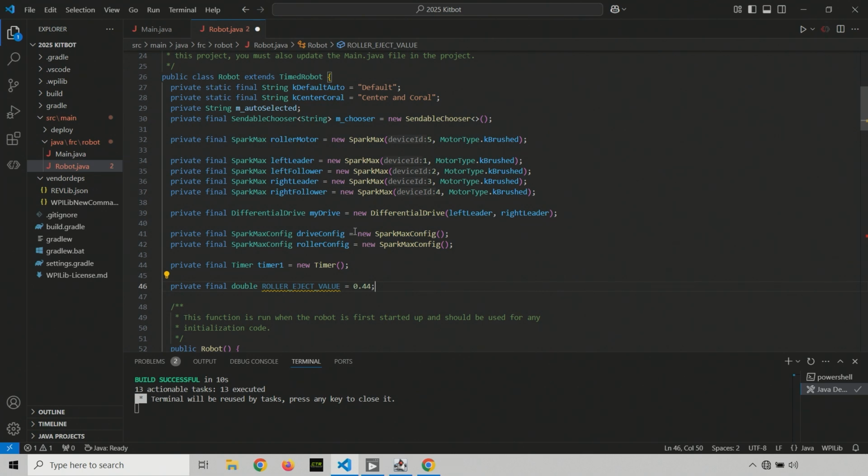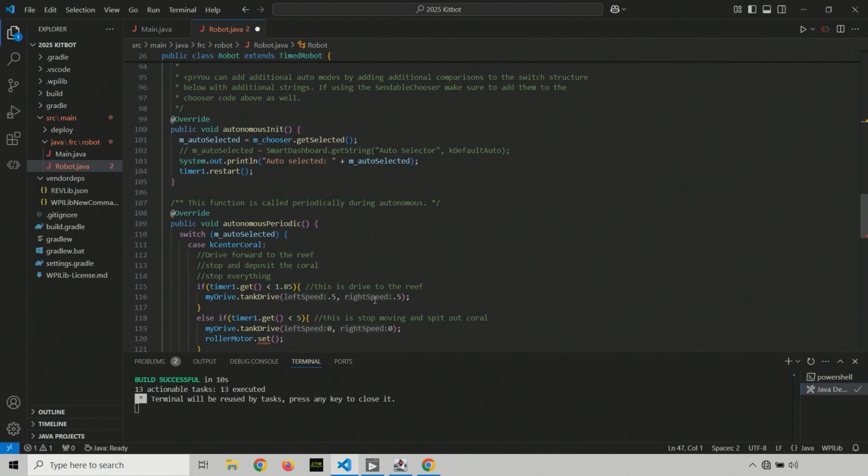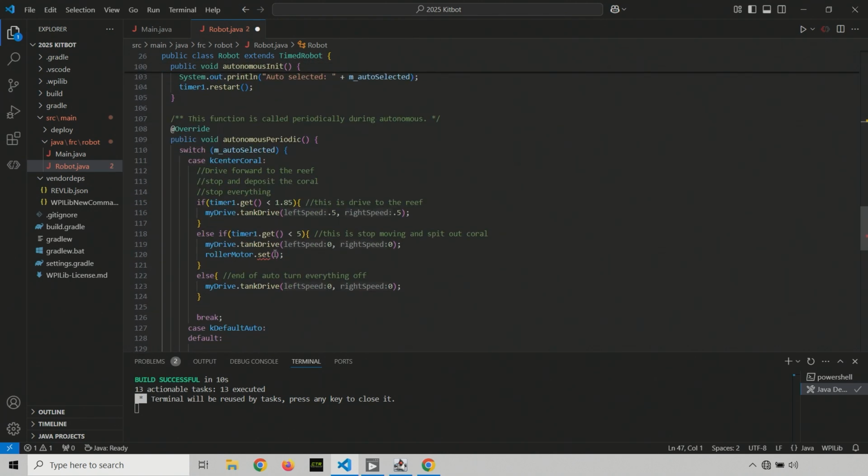Now, if everywhere I say roller.set 0.44, I use roller eject value, then if we find out this roller eject value is not the right value, this is the only line of code we have to change. We just change the number here, and it will fix itself everywhere else in the program. So let's look at that. If we scroll down now to our autonomous, this is where we do roller.set.